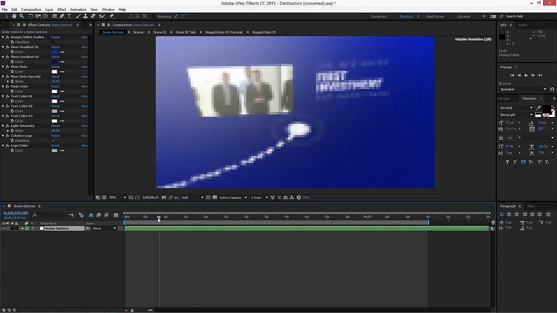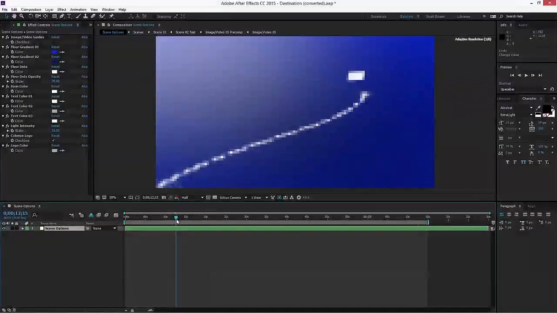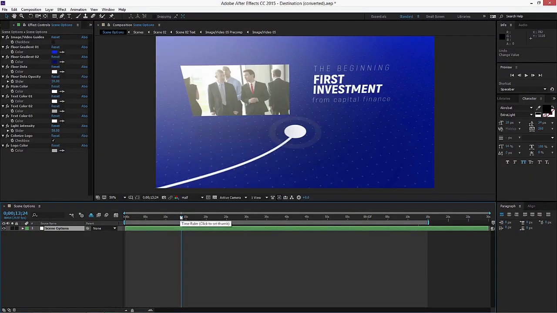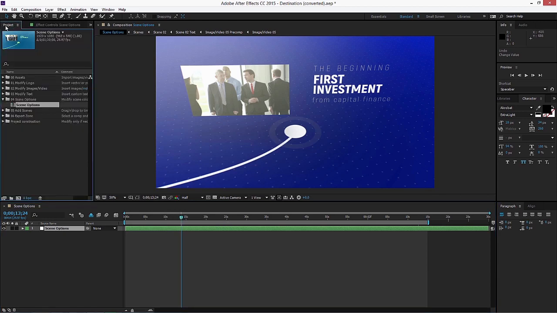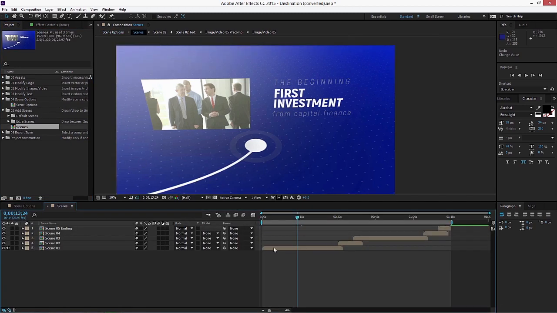Okay, if we just scrub through it again. Yeah, looks pretty good. Okay, let's go back to the project panel. And let's open up Add Scenes. This composition here called Scenes, if you double click, you'll see you get to sequence out your scenes.